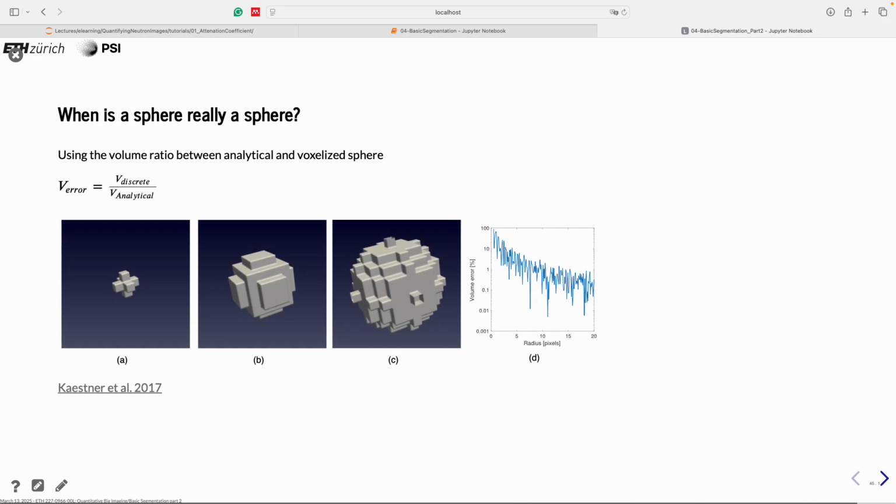If you go to spheres, here I did an evaluation where I had first the discrete sphere over the volume of an analytical sphere. So I took the same radius using the equation of the sphere and compared it to the segmented discrete sphere. And if you have just radius 1, then you get this three-dimensional cross, which is not really looking like a sphere. And with increasing radius, it starts to look more and more like a sphere.